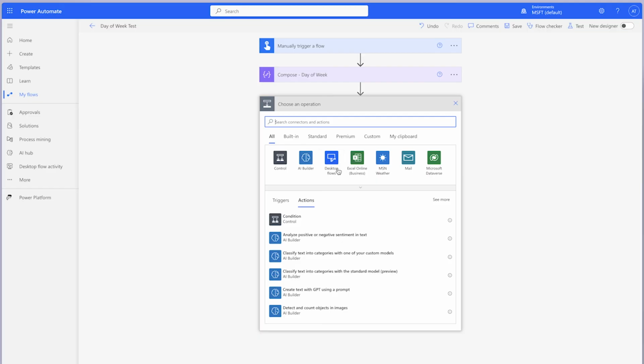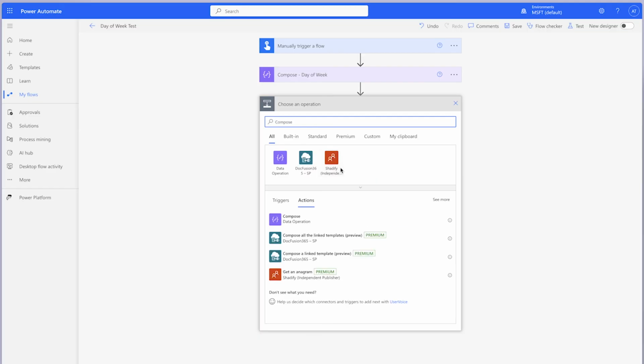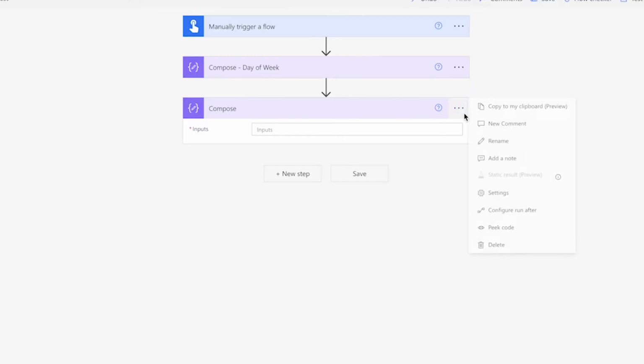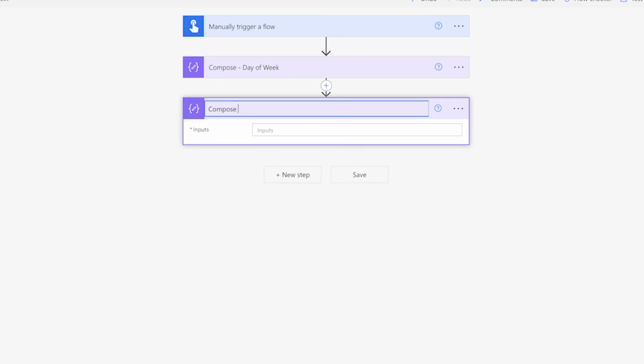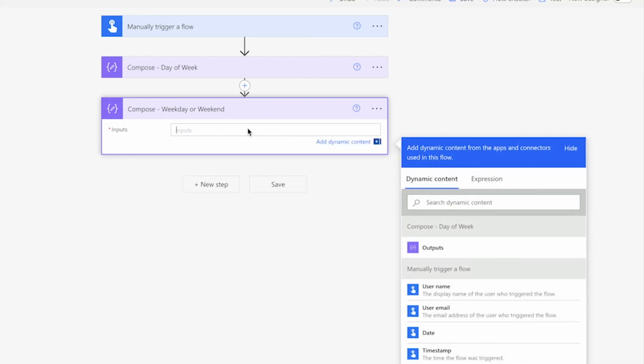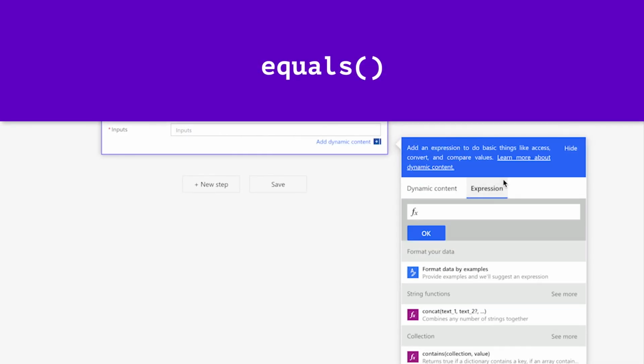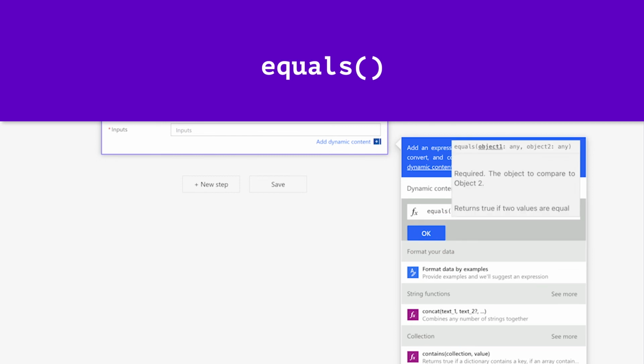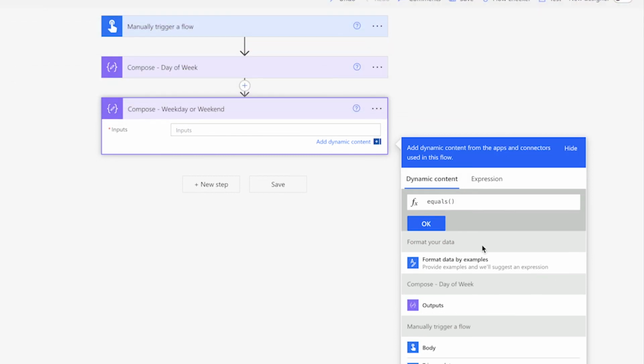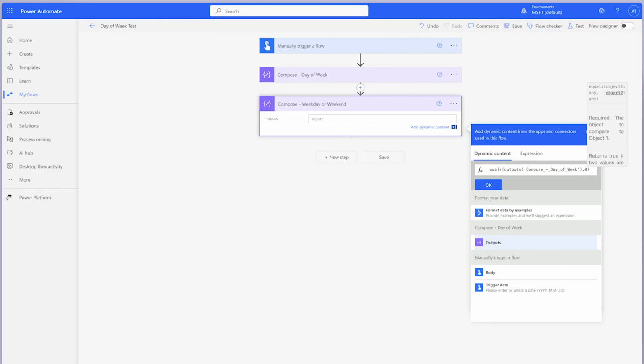To compose more complex expressions, I like to use a text editor so I can see the entire expression. Use the expression builder to get the first part of the expression so you can copy and paste it into a text editor. Add the equals function and insert the output from the compose action storing the day of the week. Add a comma and enter a 0. This expression will check to see if the day of the week is equal to 0, which is Sunday.